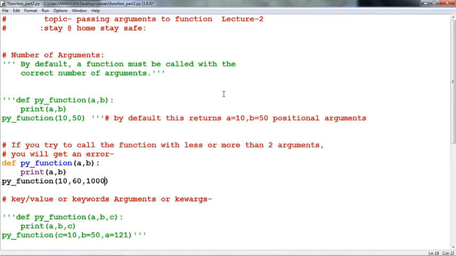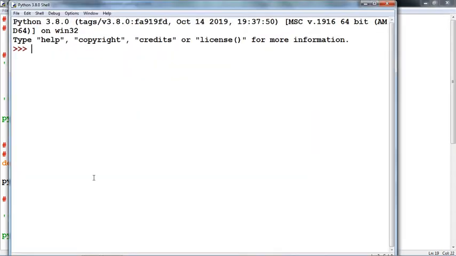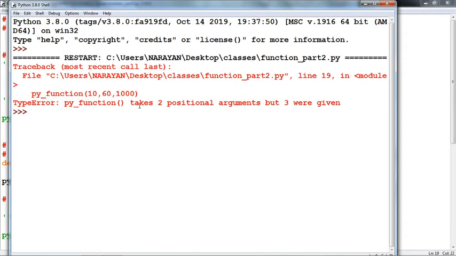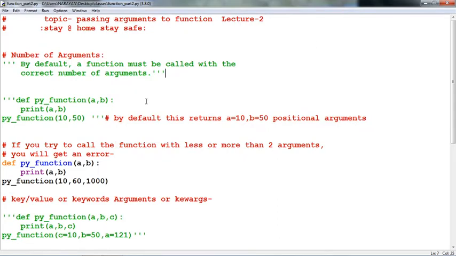Again, if we pass three values: here there are three arguments, three values, but two parameters. Two parameters, three values. Again run this code and see the output. Again the same error. Type error, takes 2 positional arguments but 3 were given. There are two parameters, but the values passed are 3.